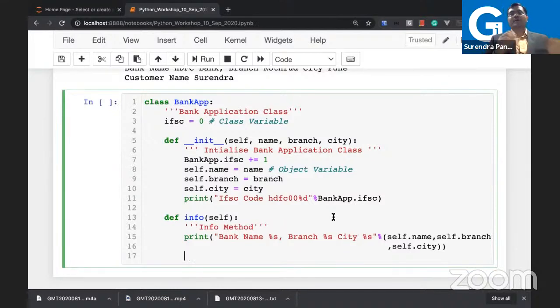So let us modify some data. The first thing is I would like to modify this IFSC code. This I will make private. What did I do here? I'm just saying that IFSC is private data, which previously was a class variable, and I'm trying to make it private. But how am I saying it's private? If it is private, it won't be easily accessible to the object, right? So that is one thing which we are clear about.